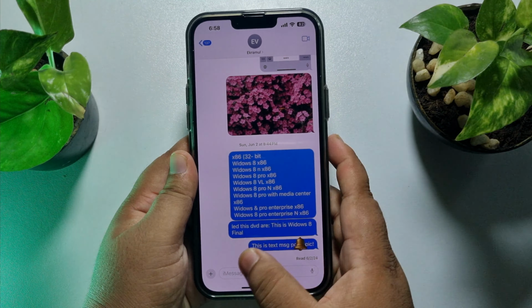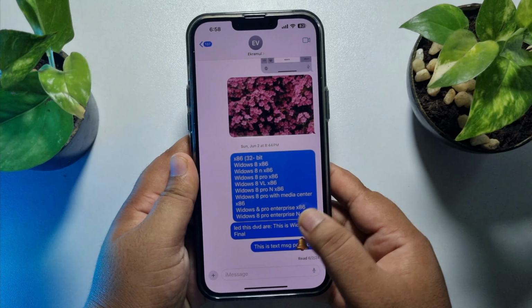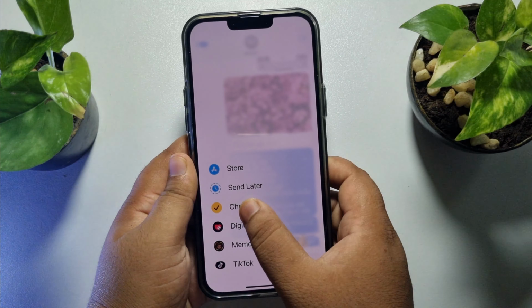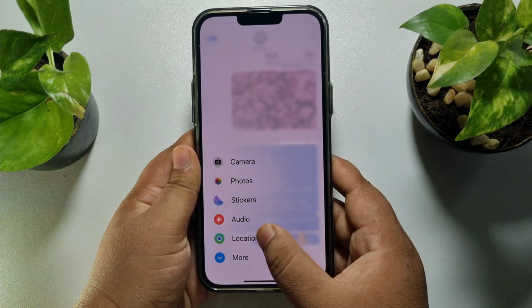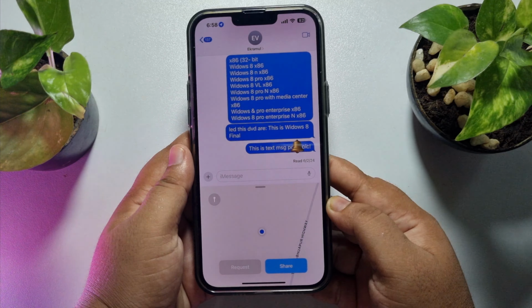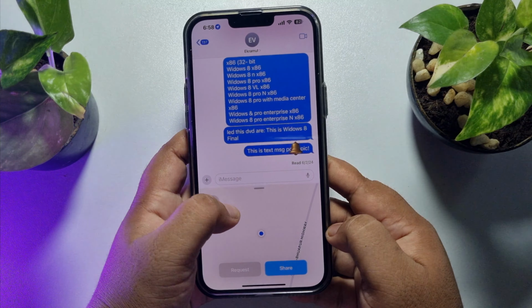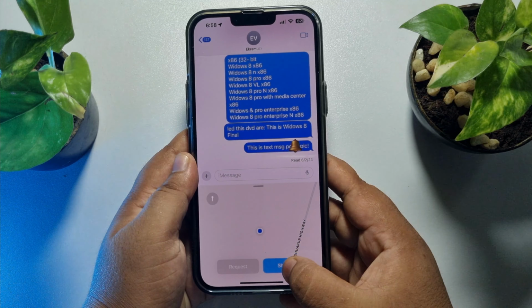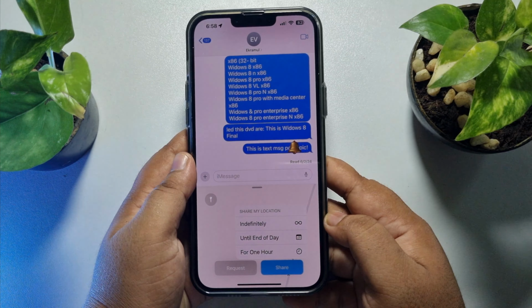Now just tap on this plus icon and here search for location. Just tap on location and here you'll find your current location. Now just tap on share and share my location.